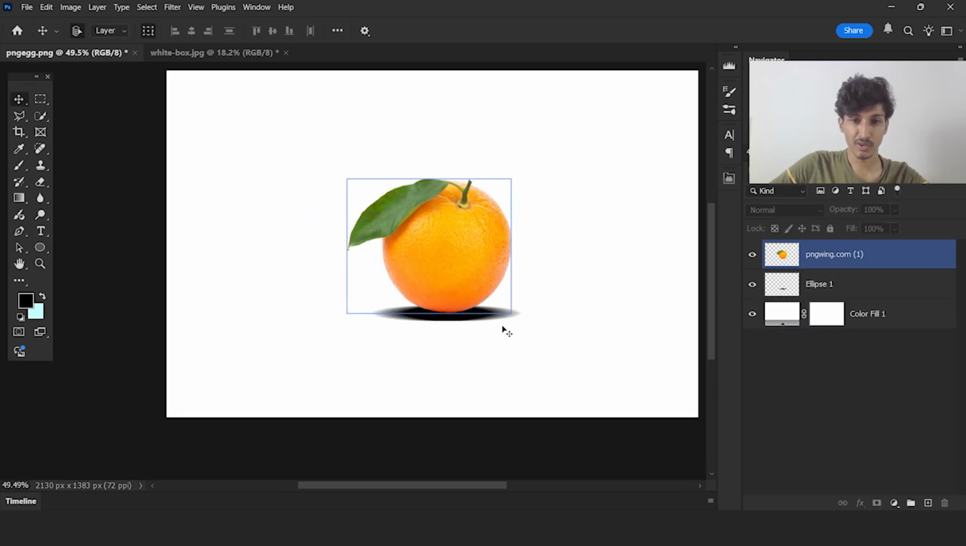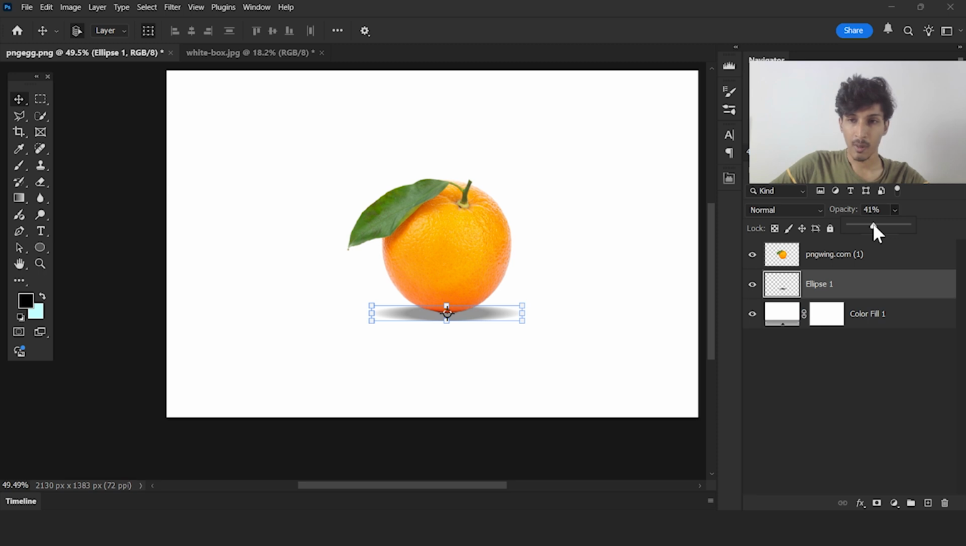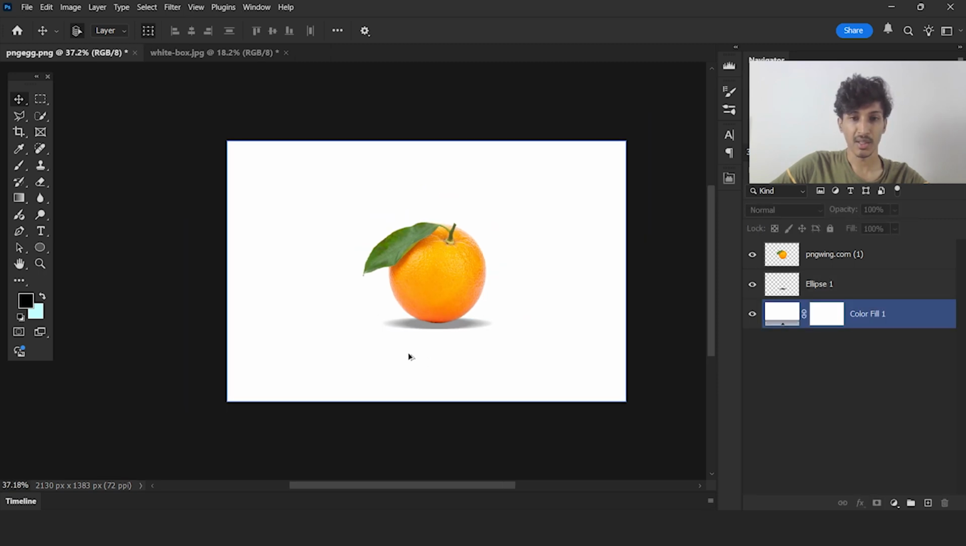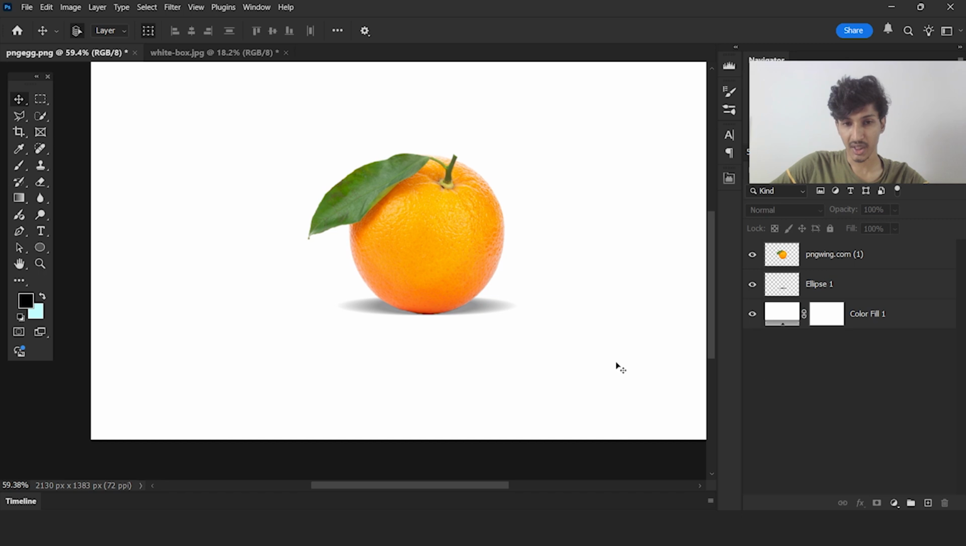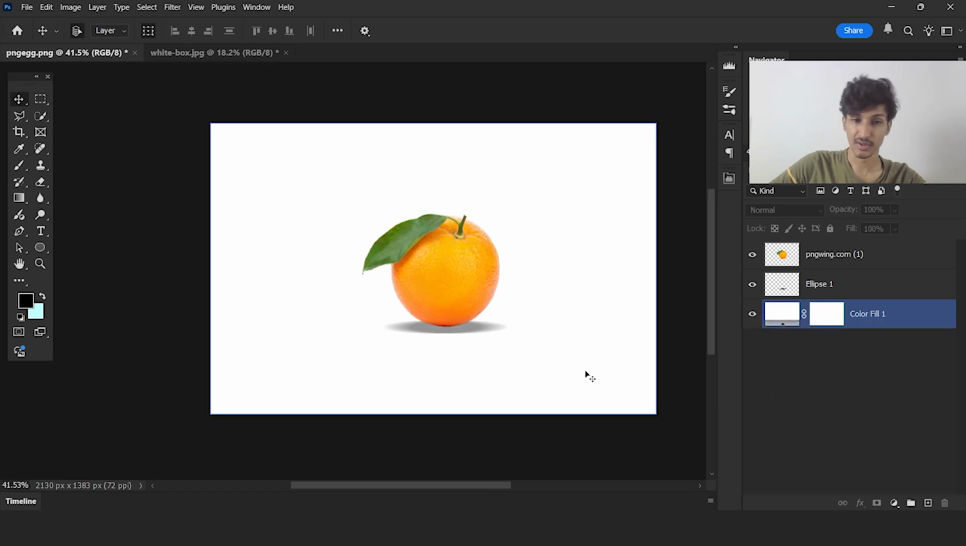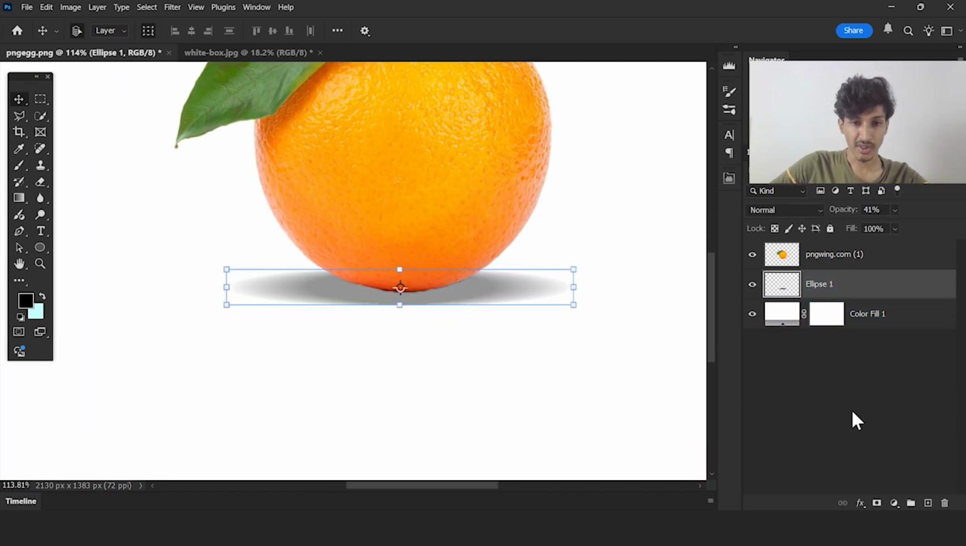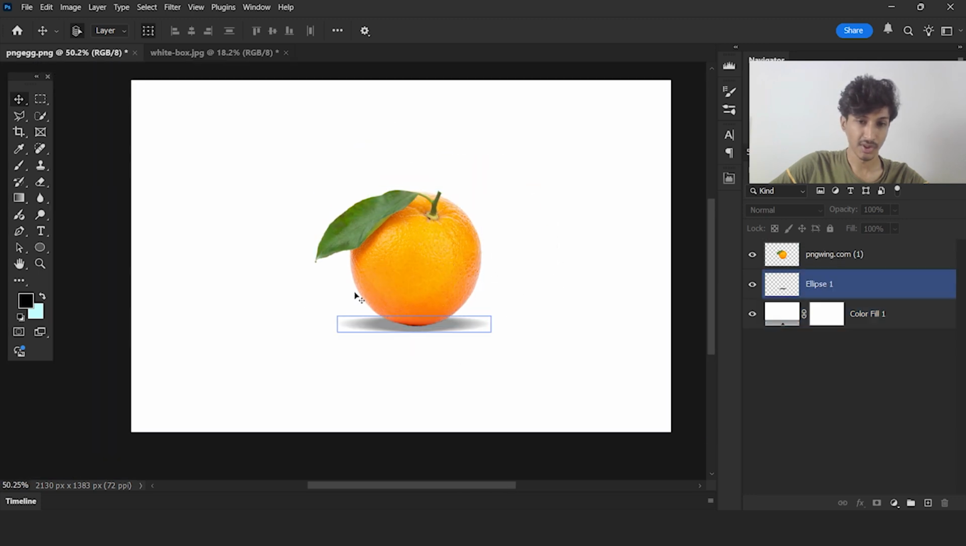This is what beginners would do. They will select this because right now the shadow is way too much. They will select this and they will reduce the opacity to a lower number, and now they will think the shadow is okay and all, but it is not at all. It doesn't look realistic at all. Why is that? Because the ambient occlusion is missing.